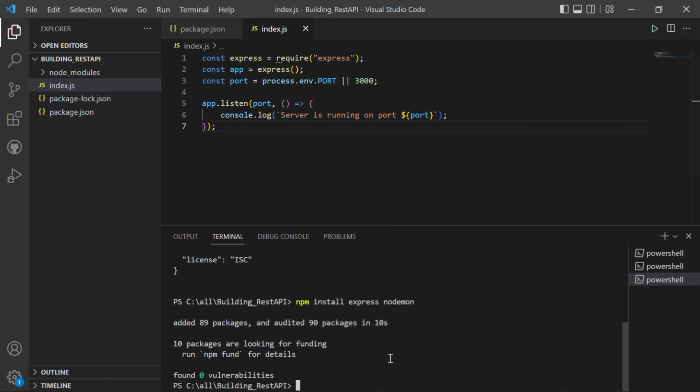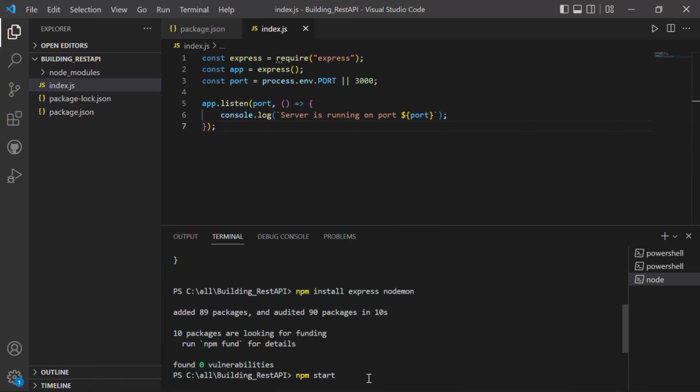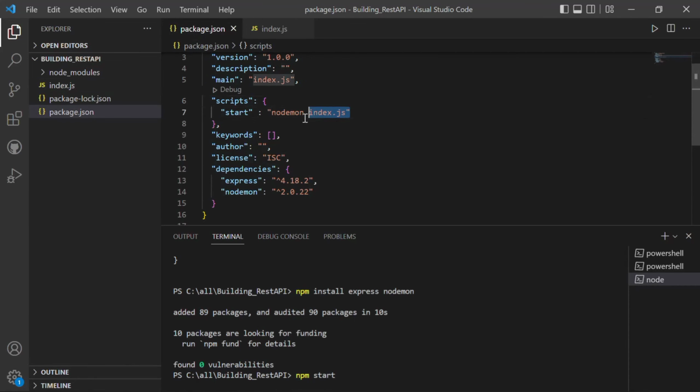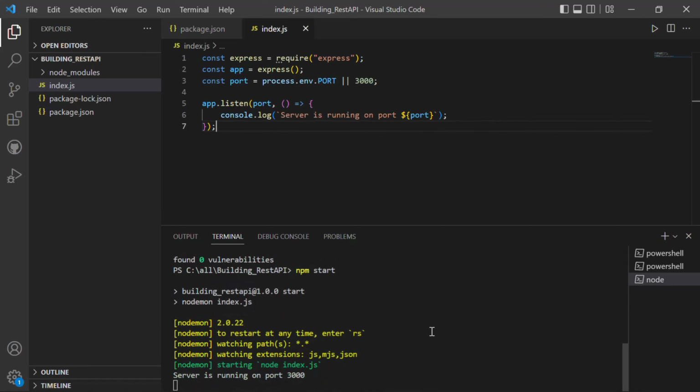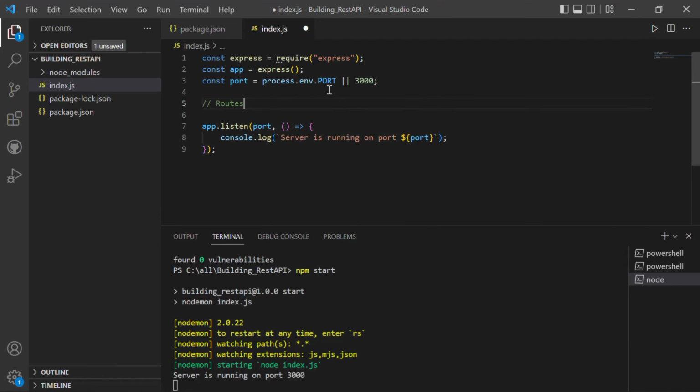And now in the terminal, let's type the command npm start. We will start our script which is coming from the package.json file which we added just a while ago. And you will see a message logged which will say server is running on port 3000. Alright, next let's define our routes.